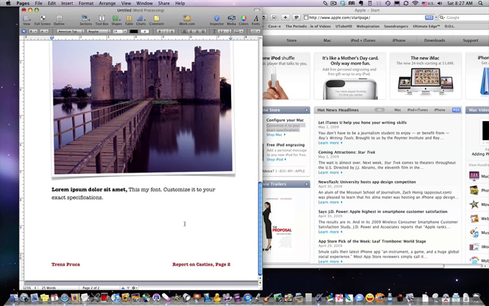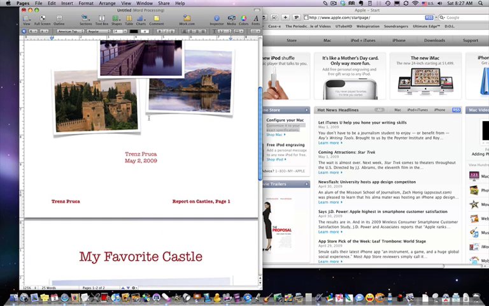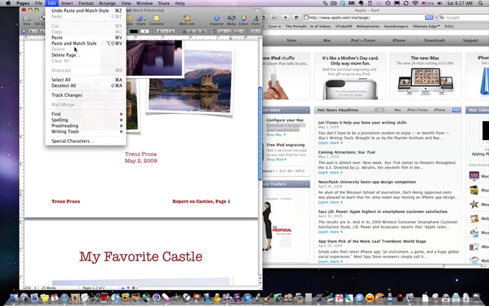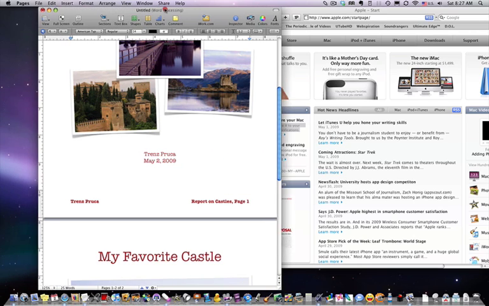So this document can look very professional rather than having dozens of different types of font and styles from what I've copied from different internets or different digital resources. So that's copy and cut and paste and match style. Delete primarily works with Pages.